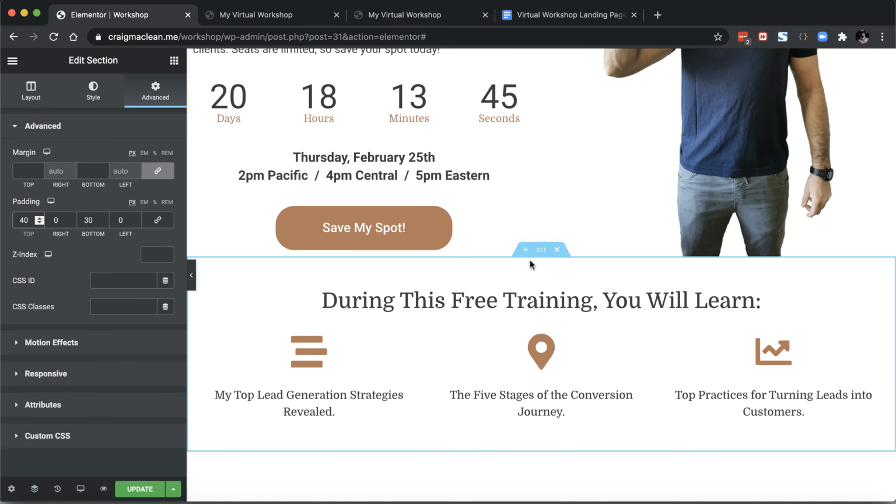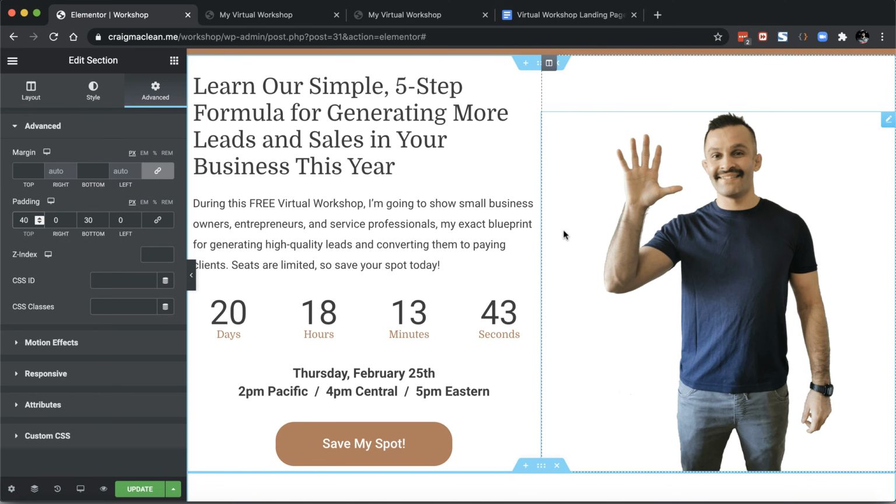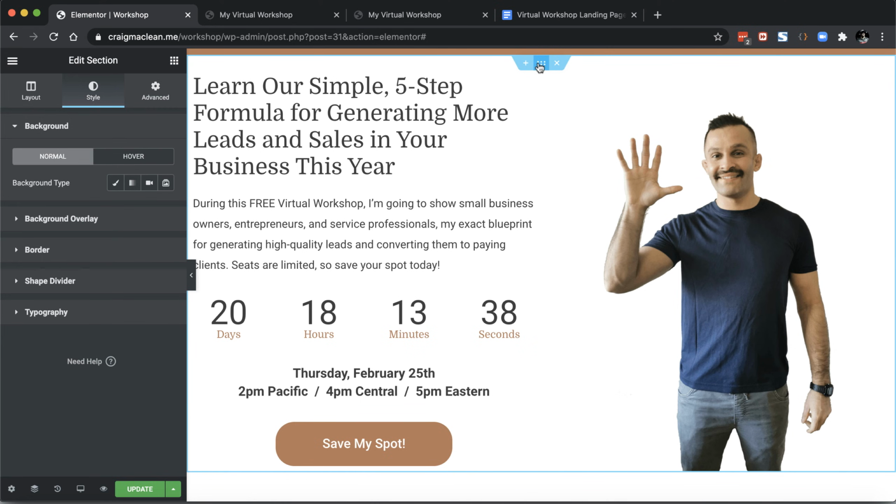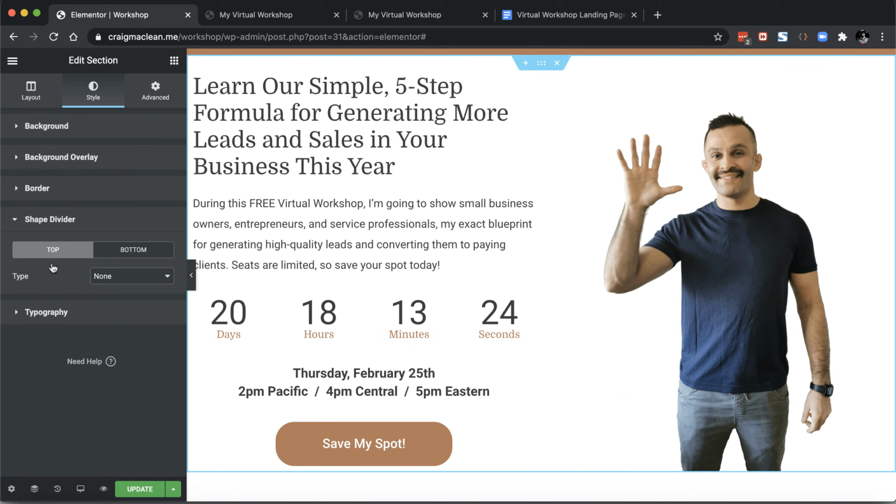There we go. And now let's go ahead and actually adjust. We could even adjust the color, but we're going to actually add a different type of element to the top here. So I'm going to go back to my hero section here and choose the section. And I will make sure I'm on the Style tab. And I'm going to choose Shape Divider. And under Shape Divider, I'm going to choose Bottom, and then Type.